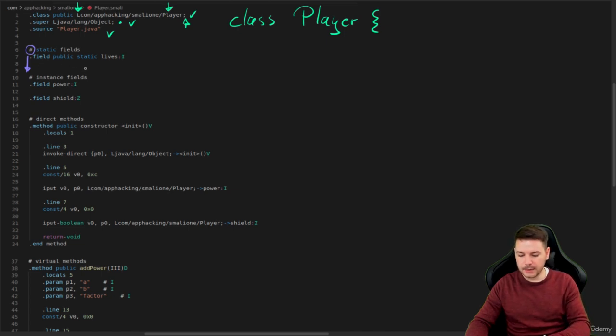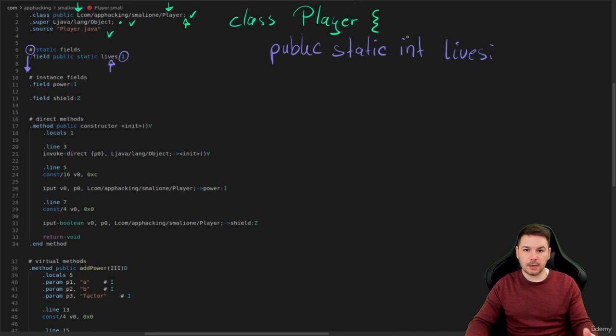Okay, let's see what static field we've got. We've got public static lives. This is the label. So our static field is lives, and lives is from type integer. Okay, we can simply write this down exactly the same way. So we write this down as public static int, and then we have lives. Alright, we can see no register, no initialization value. So simply just this public static int lives.